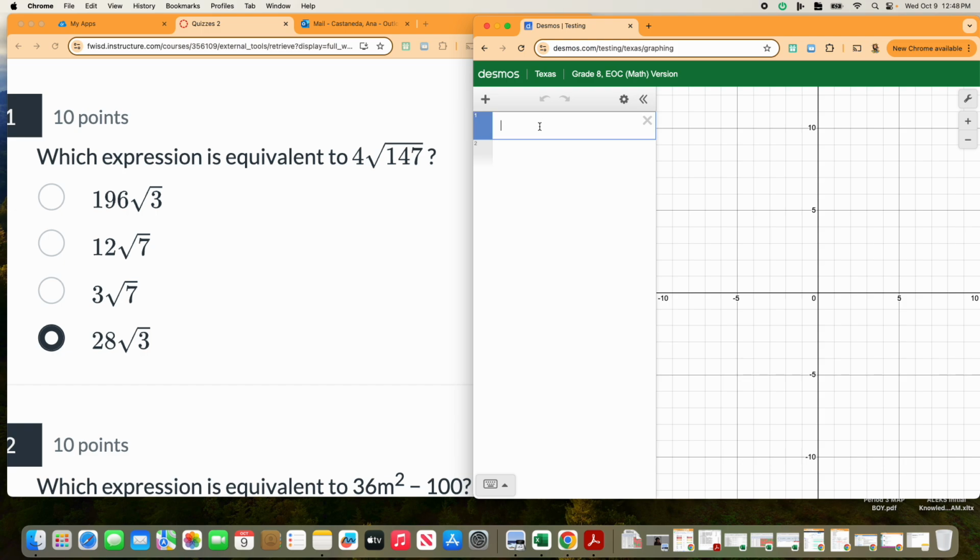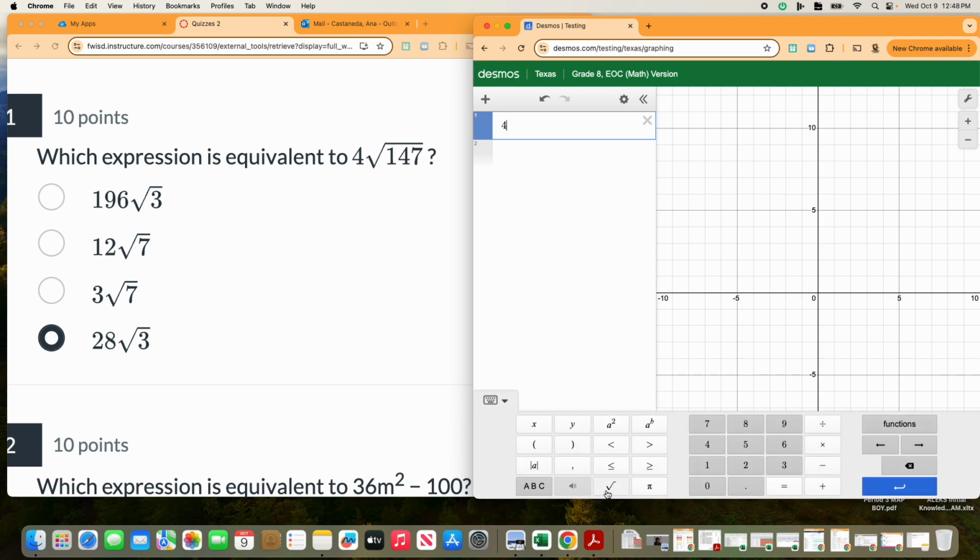Sometimes you may have typed in all the answer choices. So I'm going to type in this right here, 4. To make the square root, I click on this button, 147. Then I type in the next one. So I want the answer choices to look like the one in the problem.